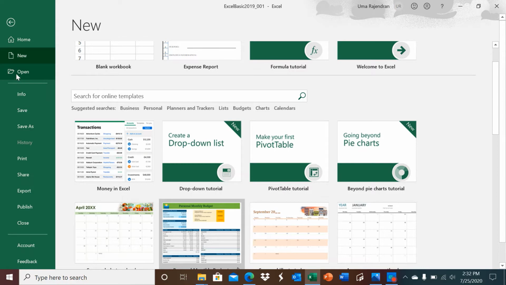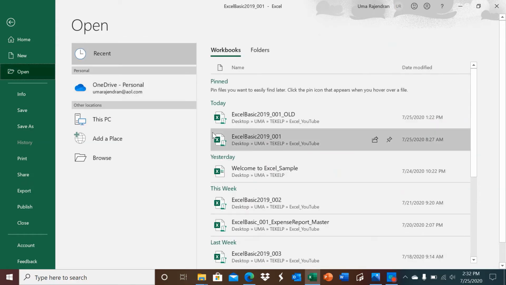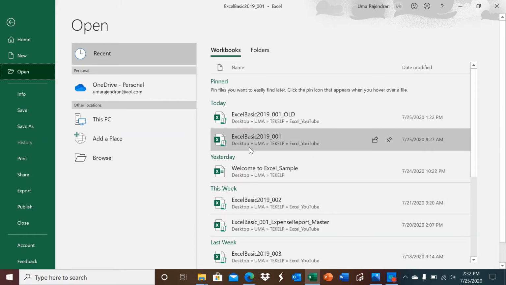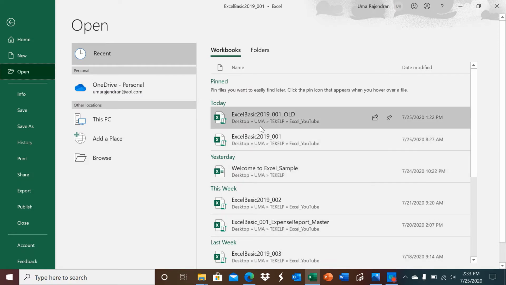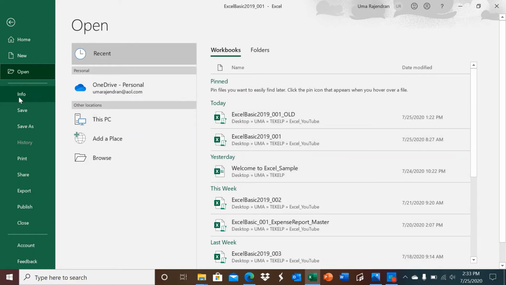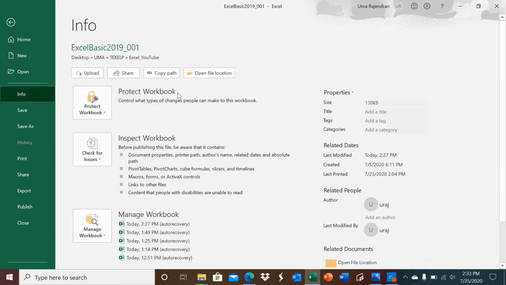And open will open any saved Excel worksheets from your computer where you saved them. So these are my worksheets right now. It's showing the list of sheets you want to open. Info gives you the information about the current workbook, the size of it, the title, how many times you changed it, auto saved, all kinds of information.